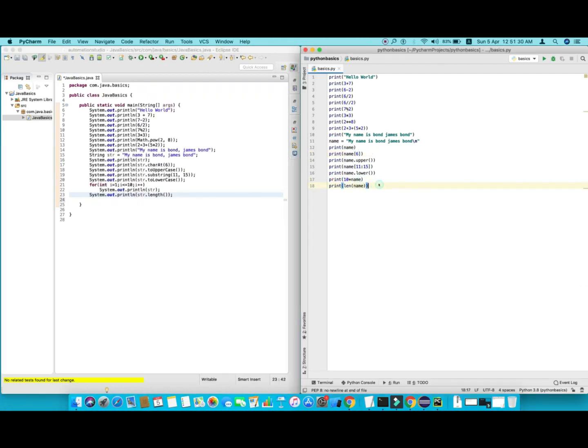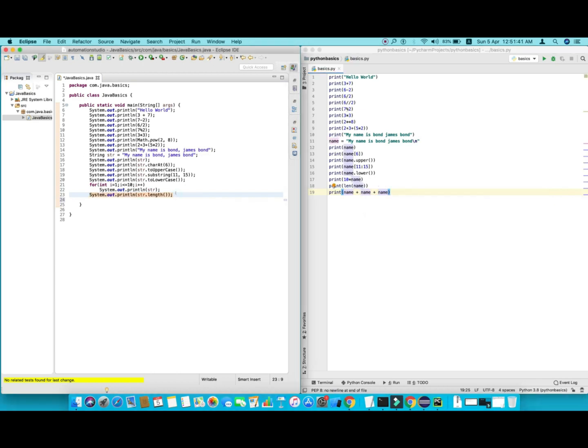Now let's concatenate this string. Concatenate in the sense, can I add the string? So let me try name plus name plus name in Python. The same thing I'm gonna try in Java: sysout.println str plus str plus str.